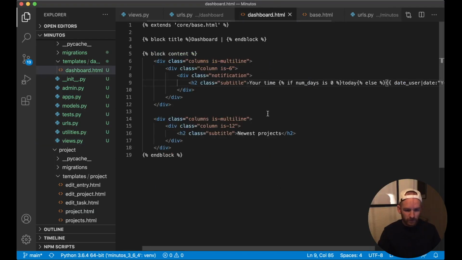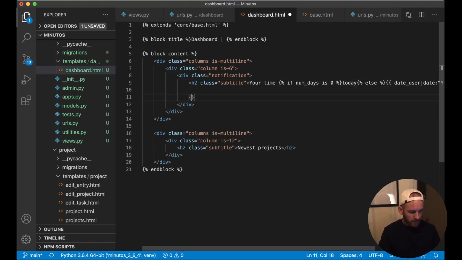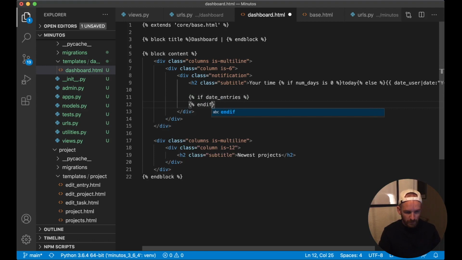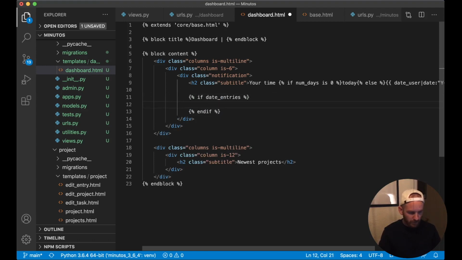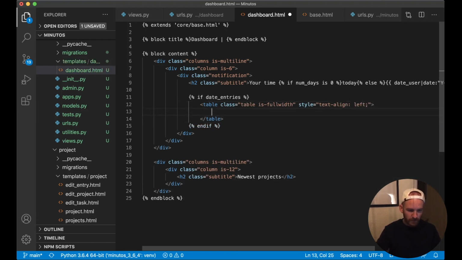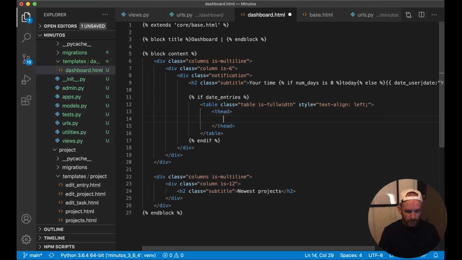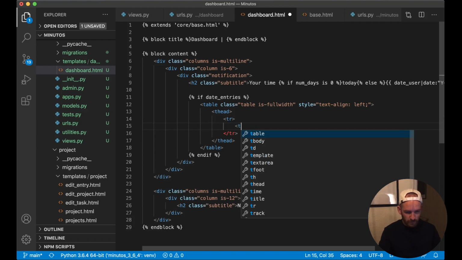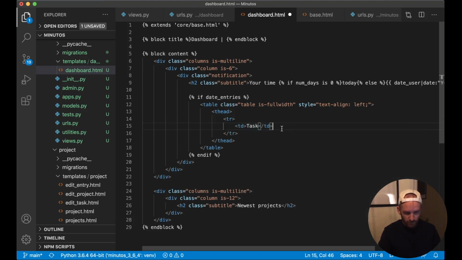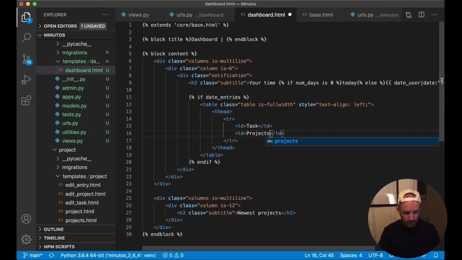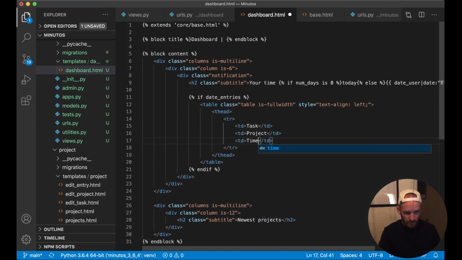Perfect. So dashboard.html again, and below the title we check if date entries, which is all of the entries for this date, and if there are, we create a new table, class table is full width, style text align left, so all of the text goes to one side of the table, just to be sure. Thead, tr, td task, you want to know which project it's registered on, and td time, how many minutes.